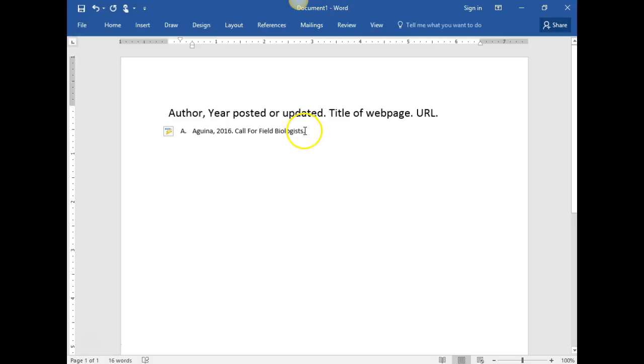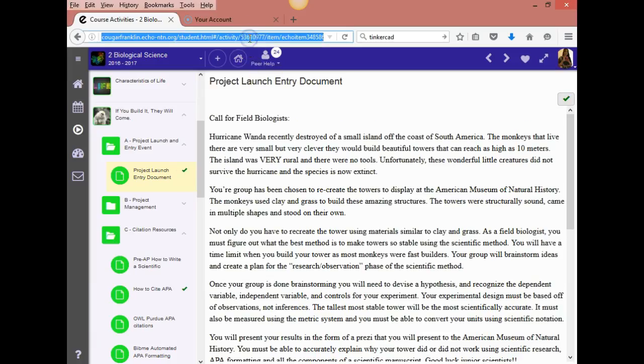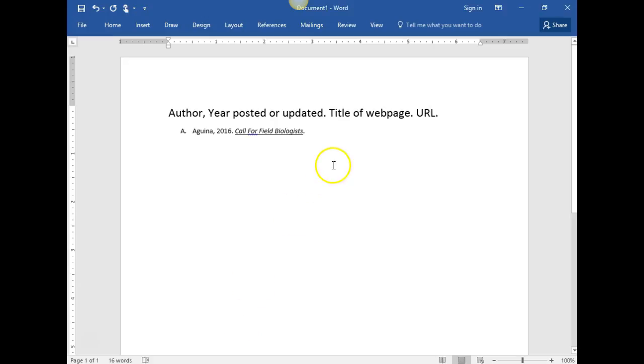Titles are always underlined, and they're always italicized because it's a title. So Control U for underlining, Control I for italics. And then the last thing I'm missing is the full URL. So the full URL you actually get from here, and I just copy it and paste it. So this is how it's going to look on my literature cited. And it needs to be numbered.